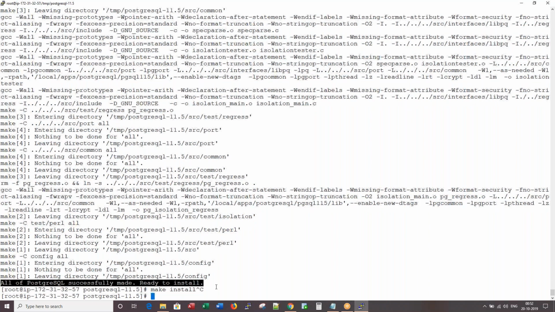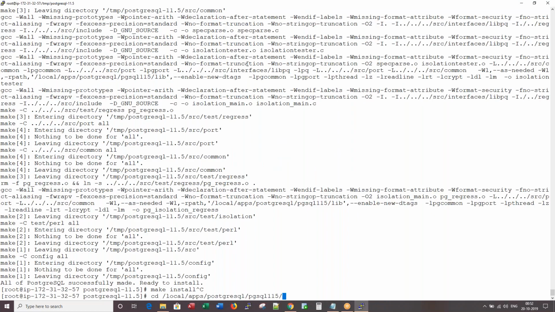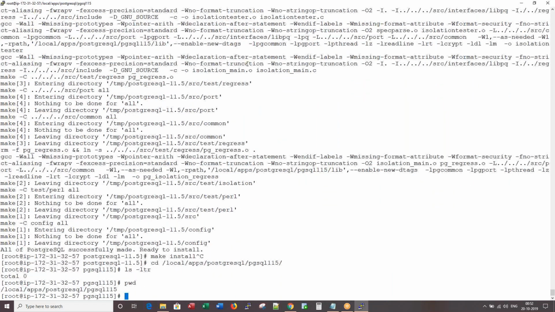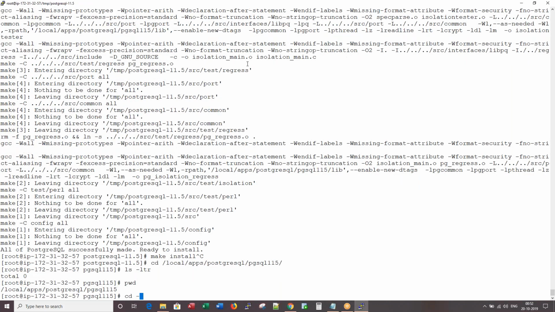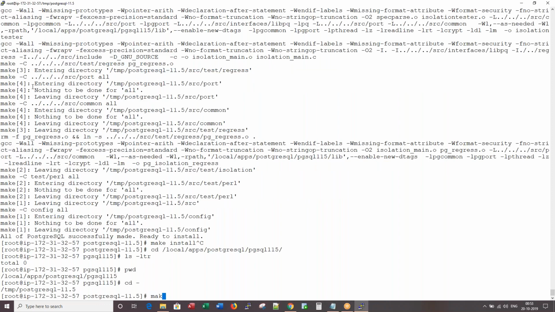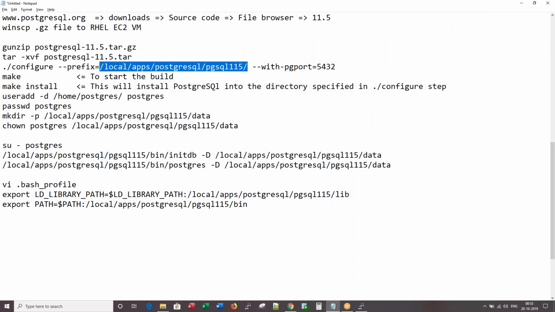Before I do that, let me go to this directory that we created, the directory we gave as a prefix. Did you see any files here? Absolutely not, because so far the configure command and make command are not going to write anything into the prefix directory we gave. Once I start make install, this step is going to write high level directories into this directory.